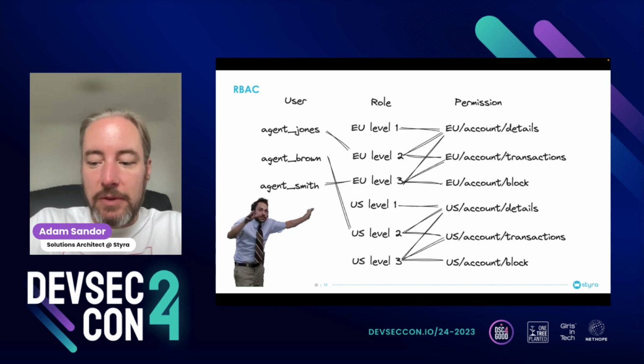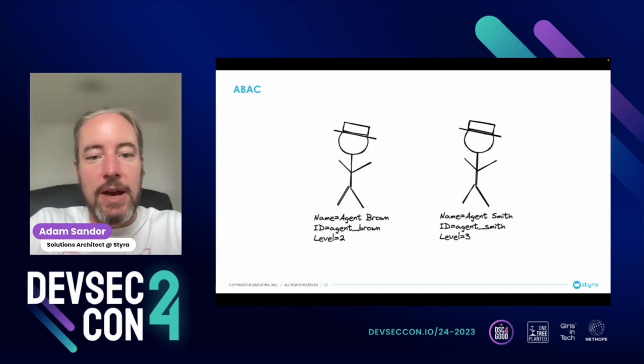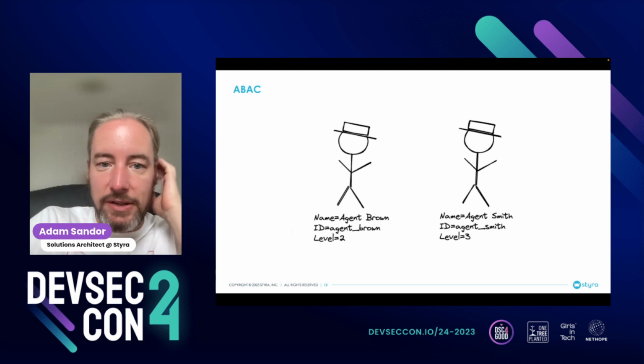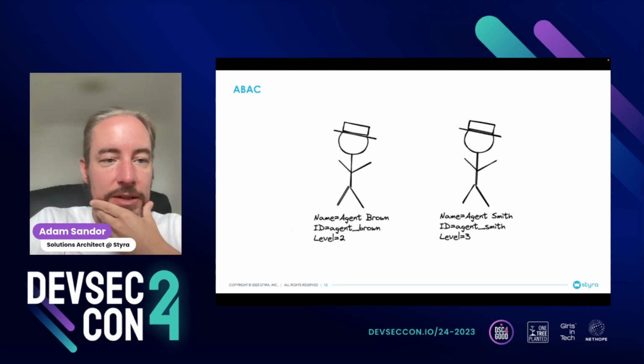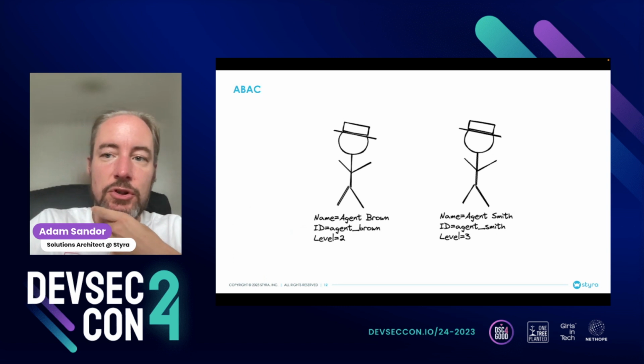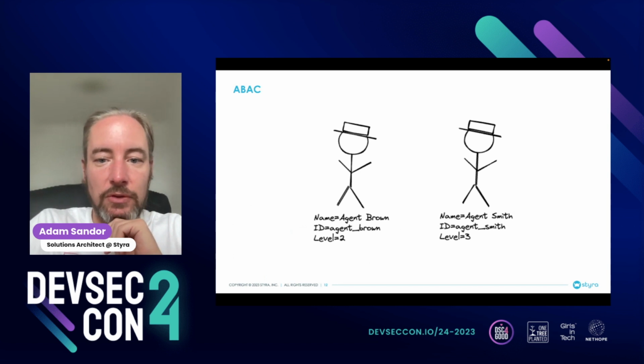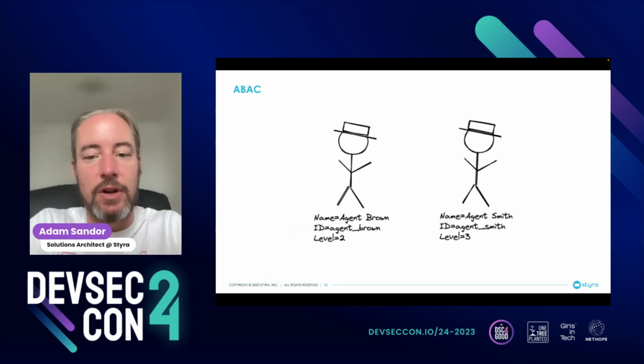But we have other ways also to handle this, and this is not to say that RBAC is not great, just that it has its limitations. So let's take a look at another scheme called ABAC, or attribute-based access control. In this scheme, we don't try to group things into roles, but rather just look at the attributes of users and the resources they are trying to access.